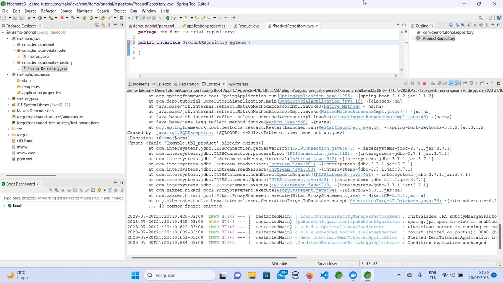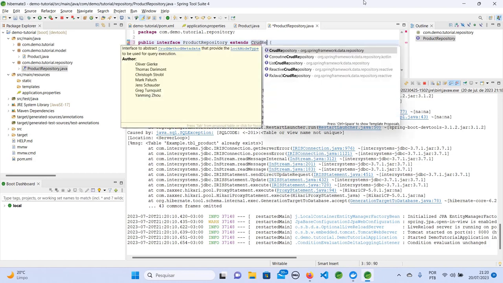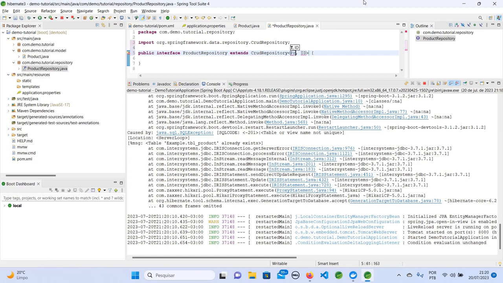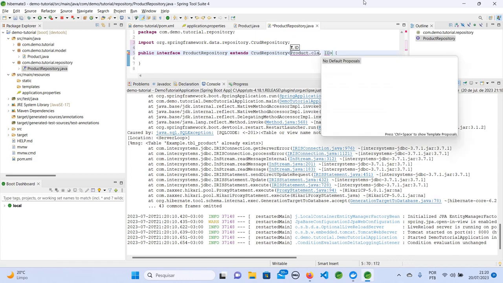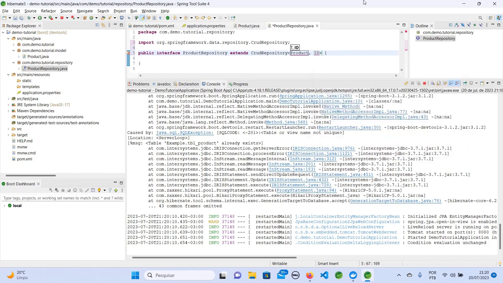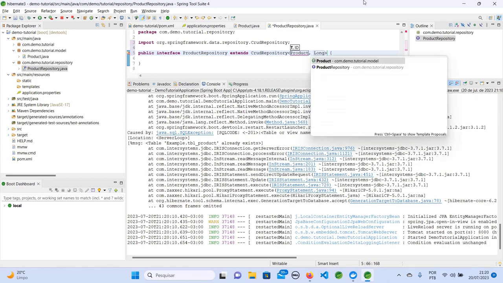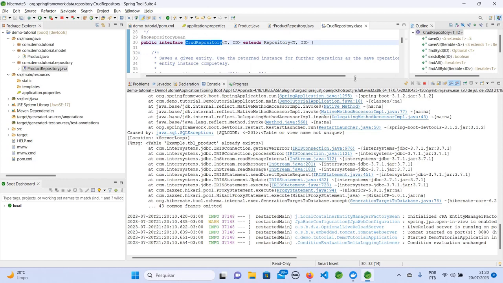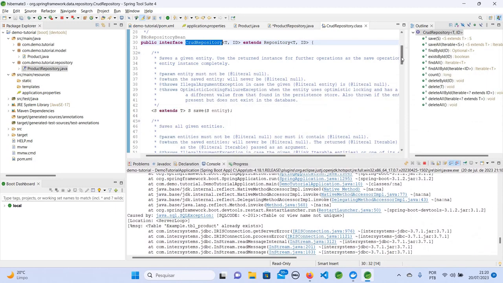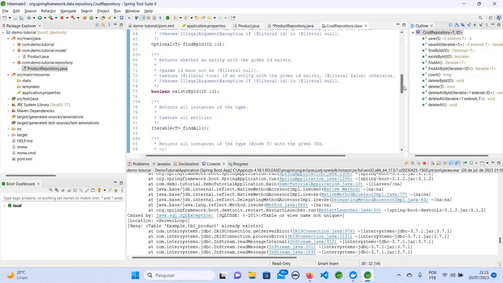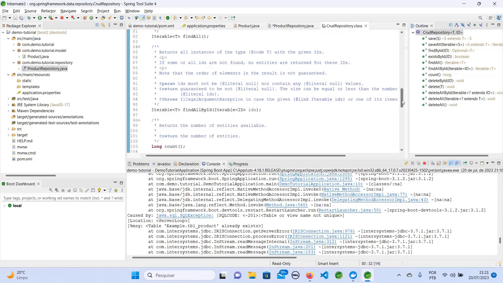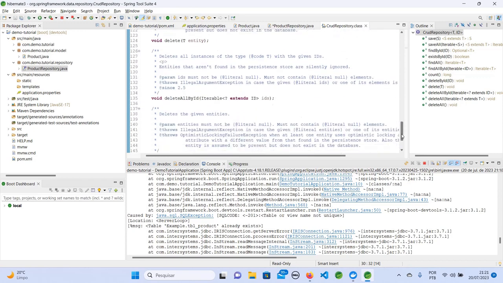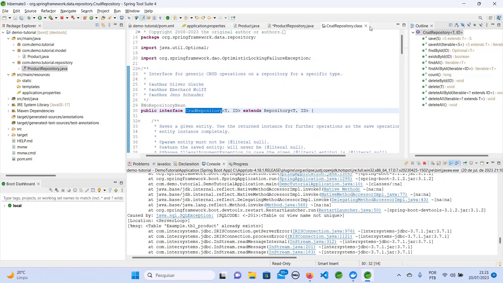This new interface extends CrudRepository for the class Product, and the ID type Long, control space for Product. Now, this CRUD repository has implemented for me all operations: save, findById, existsById, findAll to list all, deleteById, delete. Okay, very easy, no?